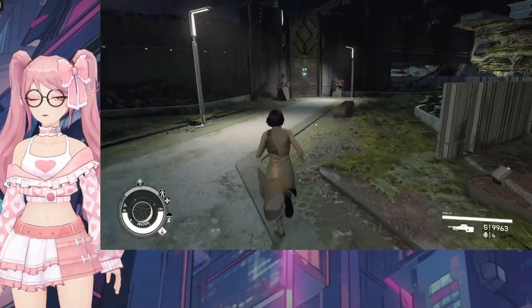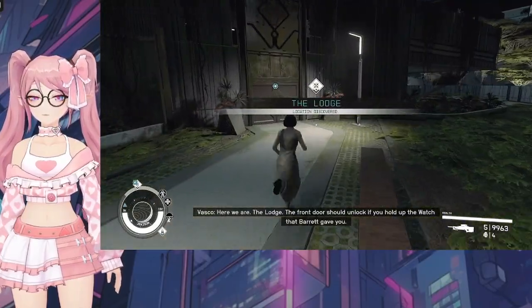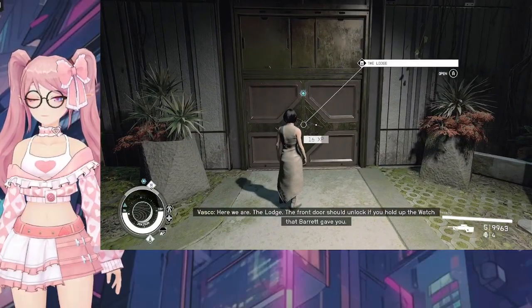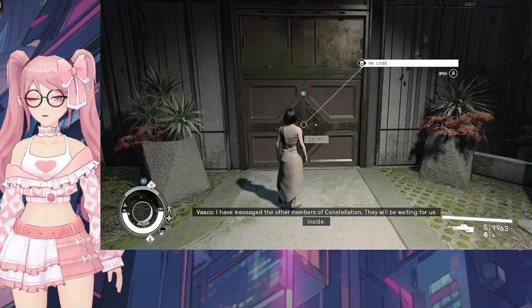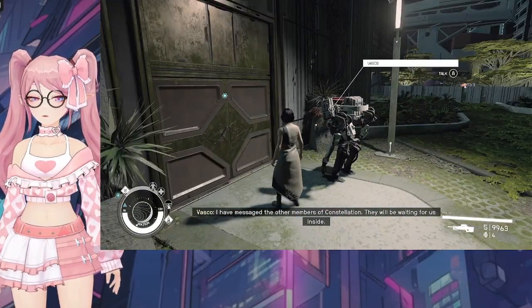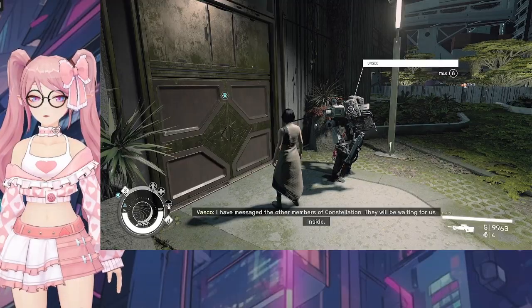Ooh, I was checking some of the details on my suit out, but that's okay. The front door should unlock if you hold up the watch that Barrett gave you. I have messaged the other members of Constellation. They will be waiting for us inside.